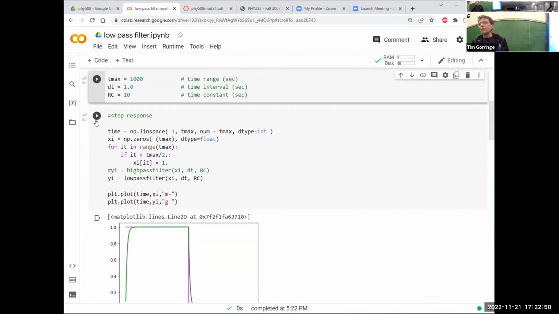Okay, so now I'm going to imagine I'm going to put in a step function. In this case, I went from 0 volts to 1 volt, and then after some time delay, 500 seconds, I'm going to go back to 0 volts. So I've got a simple step function across these 1,000 discrete seconds. And then I'm going to put that step function into the filter and see what I get out of the filter. What's the output of the filter?